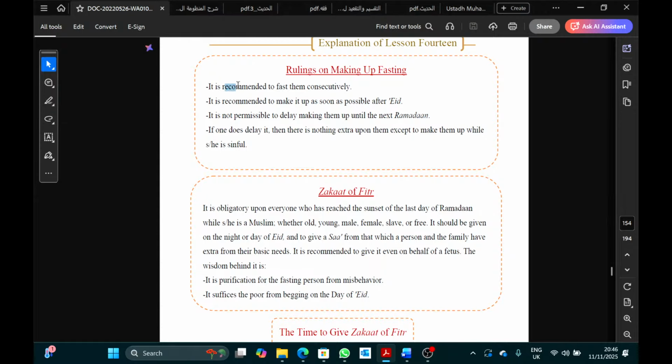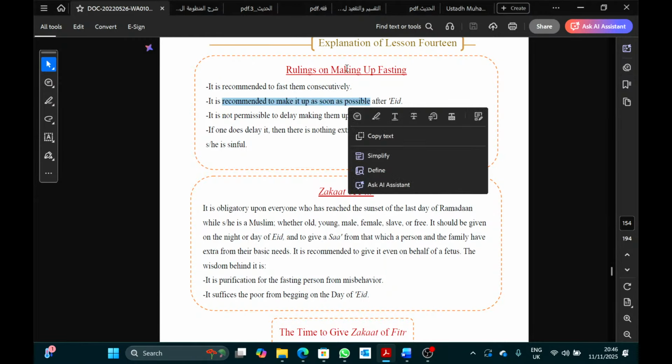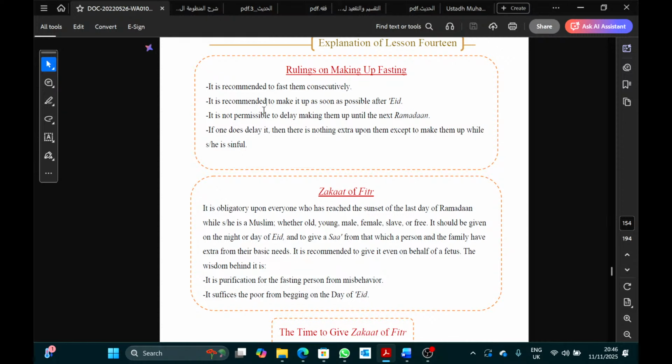If a person took days off, the rulings on making them up: it's recommended to fast them consecutively and to do it as soon as possible. It's recommended, not obligatory, and it's permissible to delay until the next Ramadan. If one does delay, then there's nothing extra upon him except to make up the days, whilst he's sinful. Meaning, if a person delays it so much that next Ramadan comes, then he's sinful, but there's no expiation for him to do.